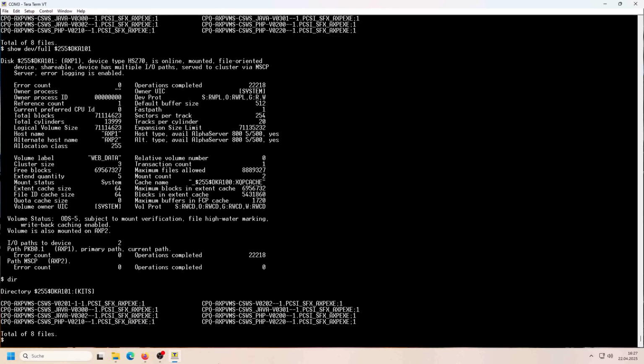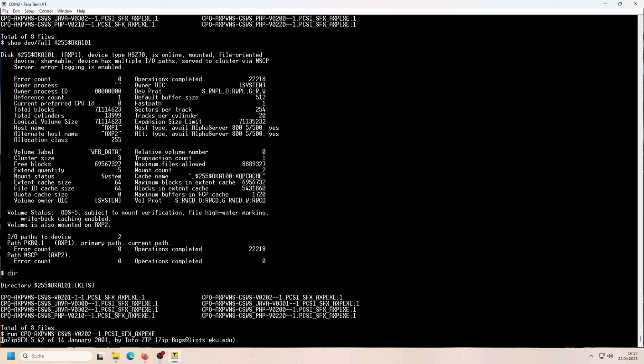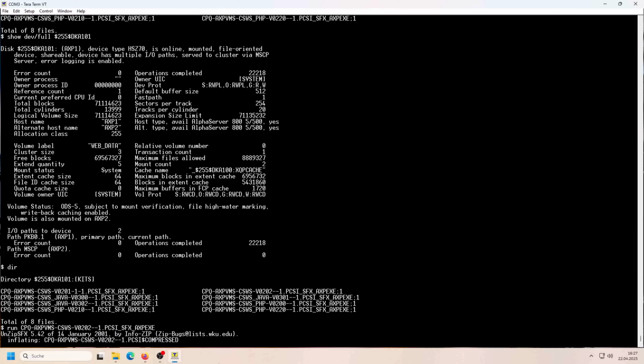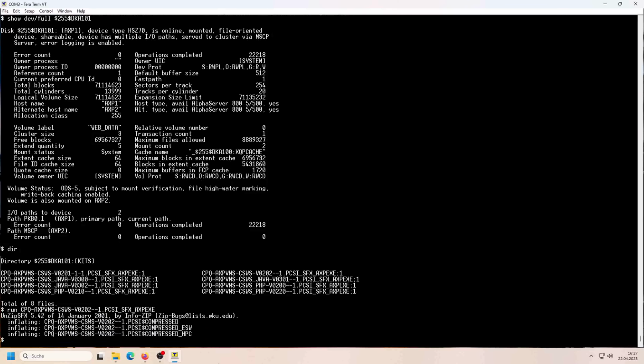So let's have a look in the folder again, and then you can see several installation files for CSWS, also for Java and PHP, and I will install PHP later as well, but not Java. So Java is also copied but not used, and I will use the newest version. It's CSWS version 2.2, and first I have to decompress that file. That is quite fast, I think. It decompresses the files to the folder.